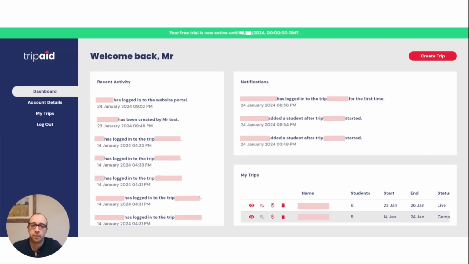Once you've logged in, it couldn't be easier to create a trip. From the dashboard, click Create Trip in the top right corner. Then give the trip a start time, end time, a name and a location and hit save. It takes seconds. The school can create an unlimited number of trips during their subscription, so TripAid can be used on all the school's trips.